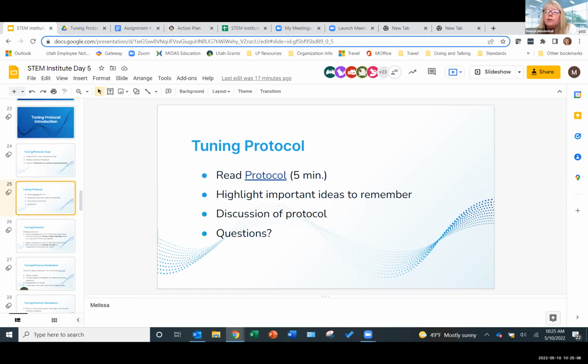Okay, friends, when I say go, will you please type one thing in the chat that you found either important to remember about a tuning protocol or something insightful to you about this tuning protocol? Okay, you'll have 30 seconds to type it in and hit enter. So choose what you would like to share. Ready? Type in, go.